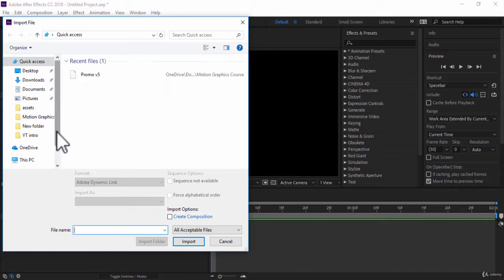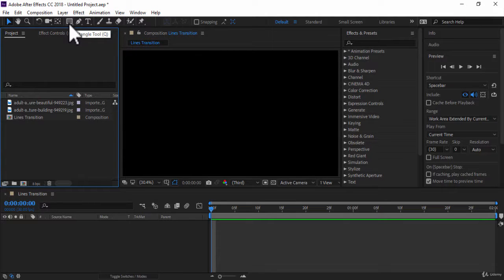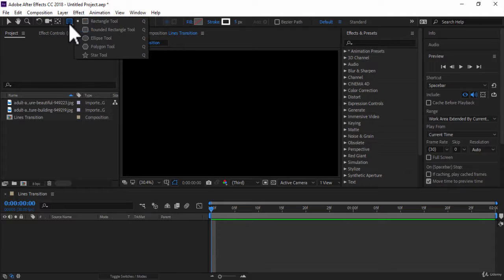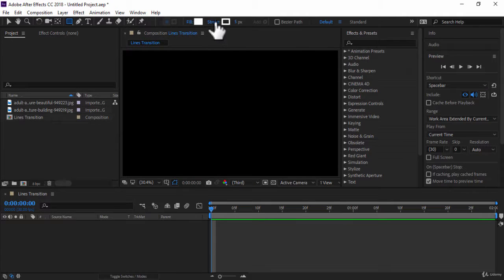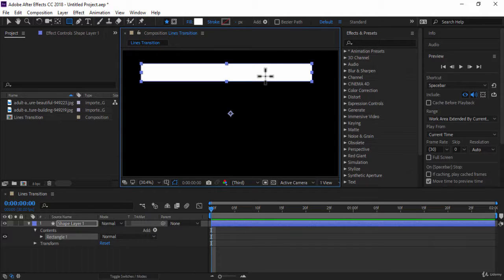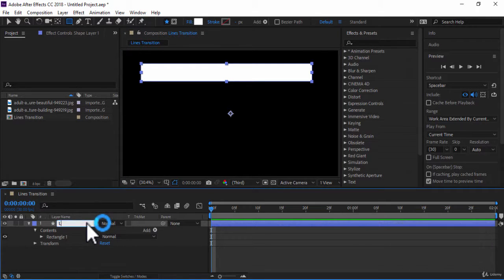Now I'll double click on the project panel to import my footage. Now go to the Tools bar, select the Rectangle tool, change the fill to solid color, the stroke to none, and draw a simple shape like this. Select this layer and rename it to Line 1. So hit return on keyboard, type in Line 1, then hit return again.